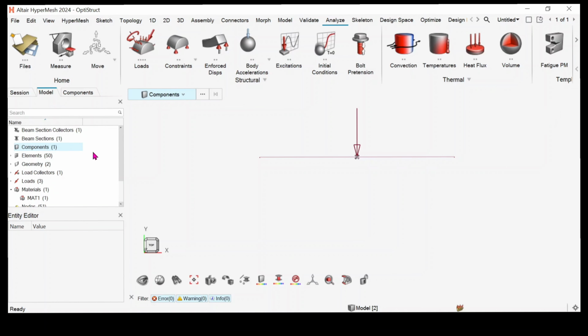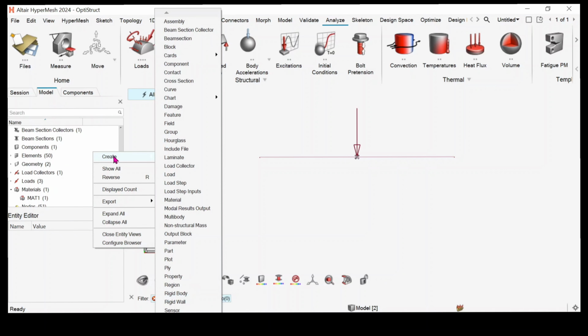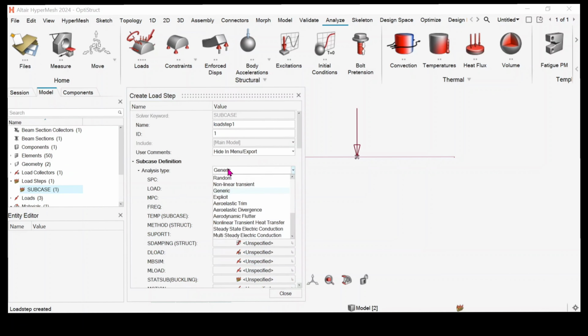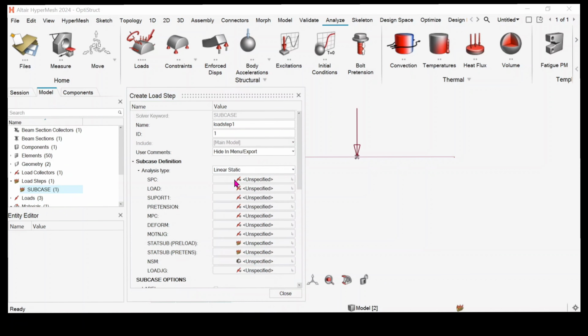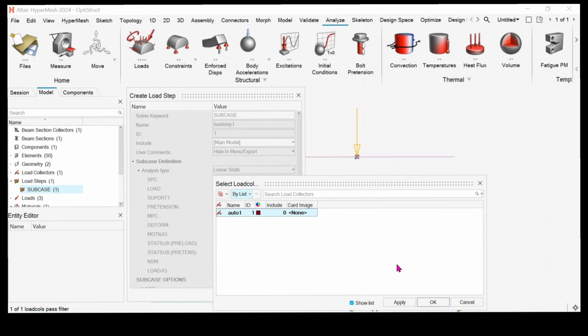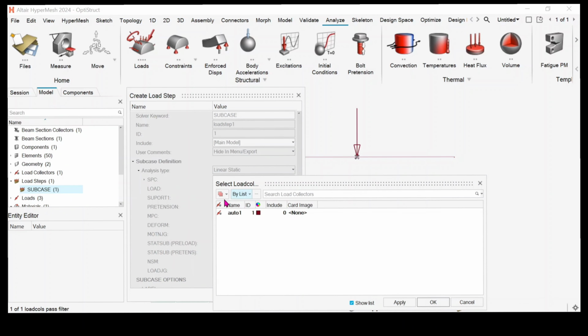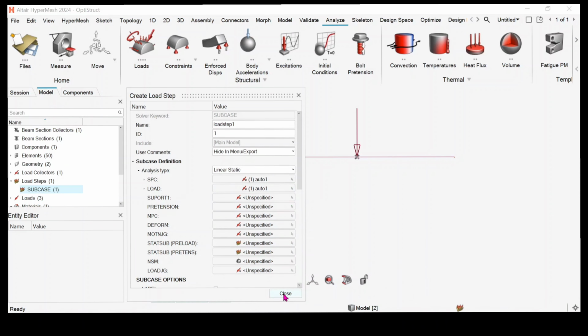So after this, we have to create a load step. Click on model browser, right click, create a load step. Make this as linear static, and SPC should be this one. Okay. Then this one. Again, confirm this one. Then okay. Then close this one.